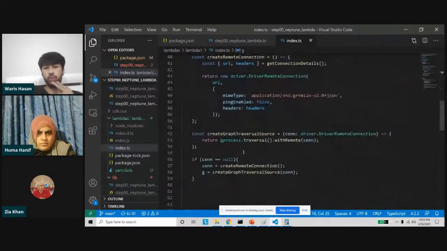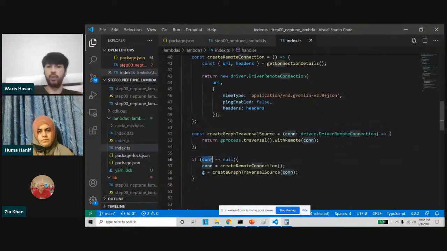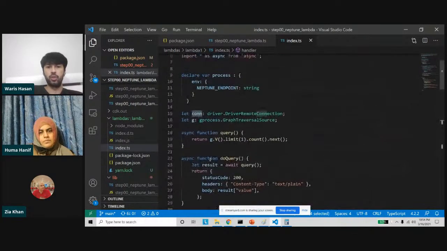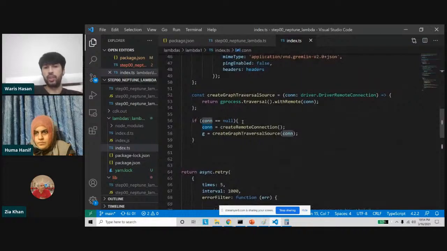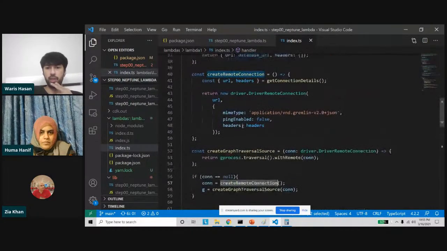And then I've used a condition over here. I'm saying that if this variable is false, or in other words, if there is no connection, so this variable would hold the connection between the Neptune and my lambda function. So in other words, if there is no connection, then run this function and save the return value of this function inside this variable. And what is this function? This function is made over here.